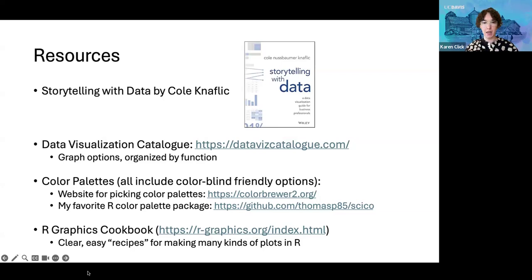My next slide is a thank you slide, but I'm going to leave these resources up so people can take a look at them. And I do see things happening in the chat. I see a second person saying Storytelling with Data is a great book, so I love that. And then additional colorblind friendly palettes from Iris, thank you.